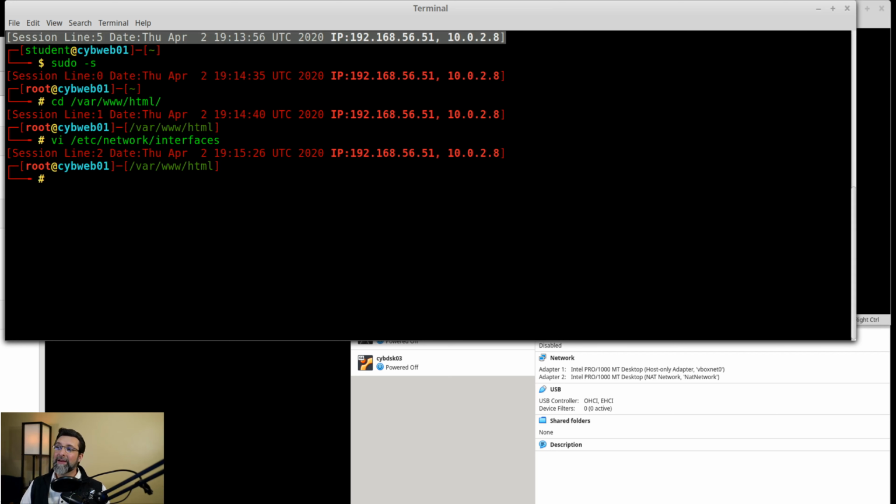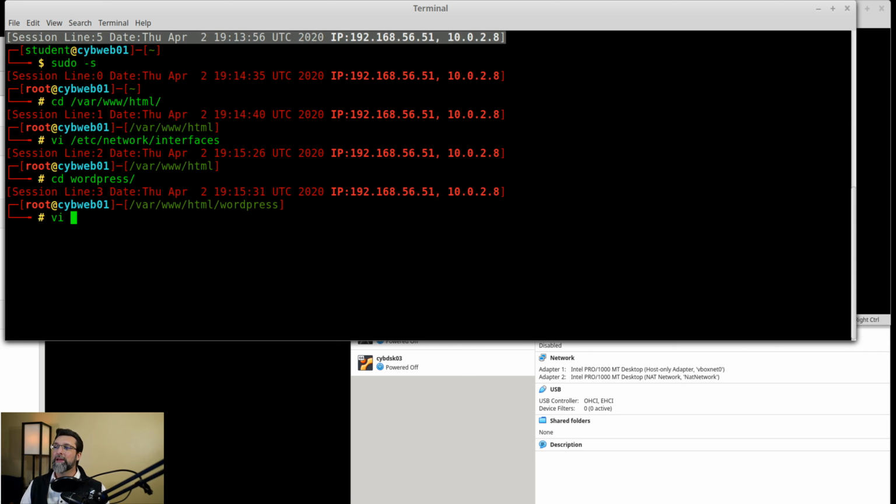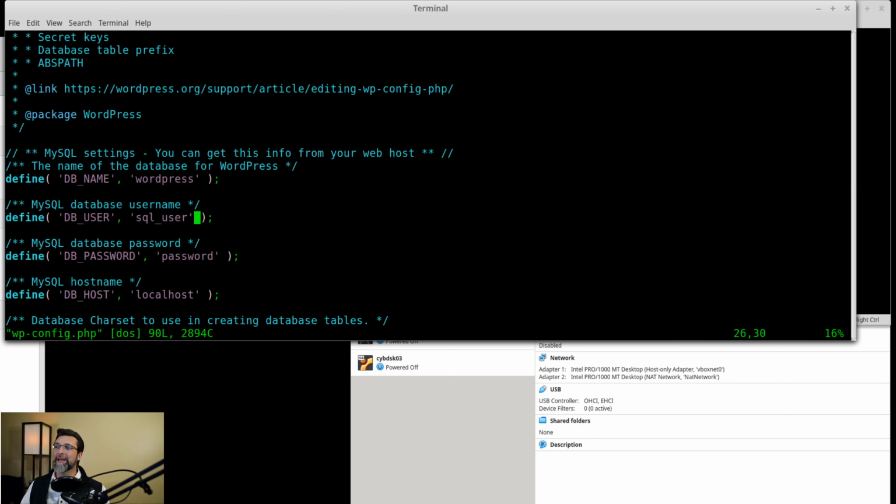Now we got that saved, we're going to configure our WordPress. So we can cd over to WordPress if we want to. You can vi, and this is going to be the wp-config.php file. Pop into that file, and now we need to configure this file. So we're going to put in our database name, which is WordPress.